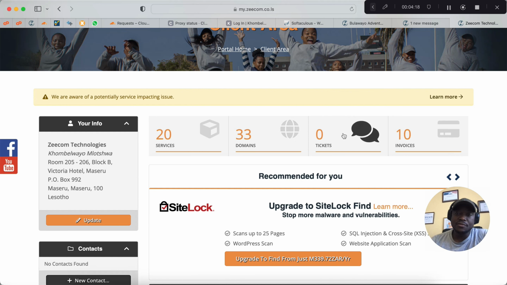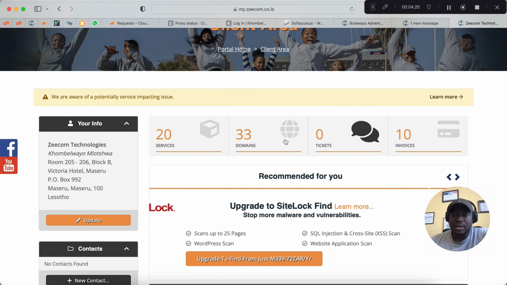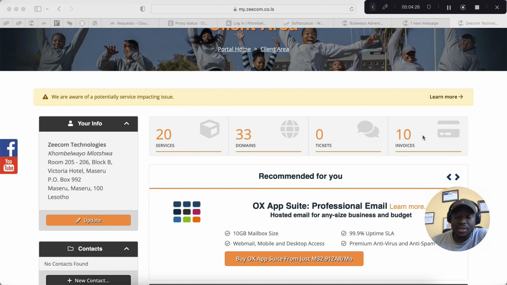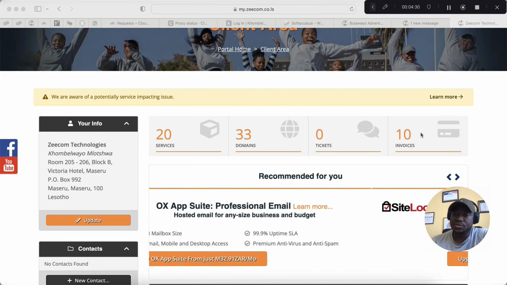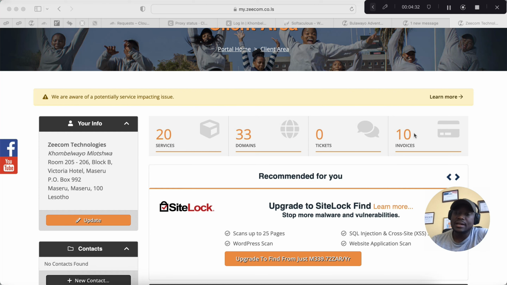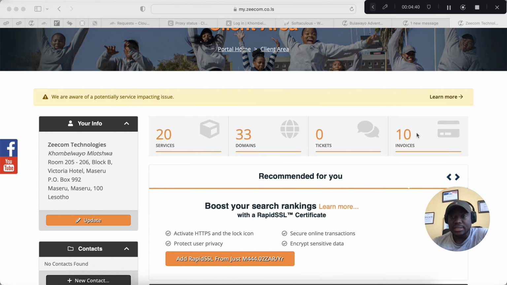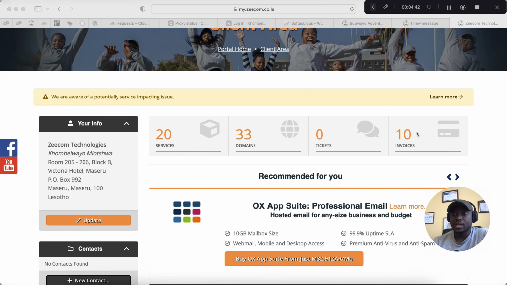And then if you have any support tickets that you have opened with us, you'll see them under tickets. If you have invoices as well, especially unpaid or pending invoices, you'll see them under invoices. However, you'll still see your invoices here either way, whether they are old invoices, paid invoices, and so on.